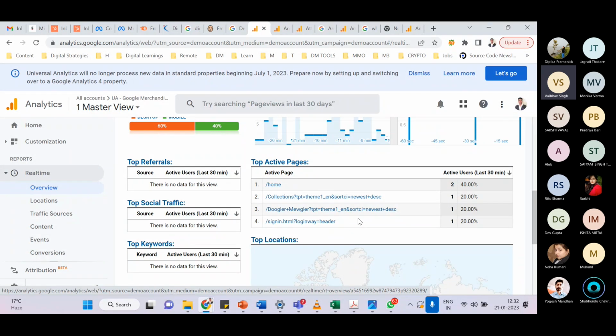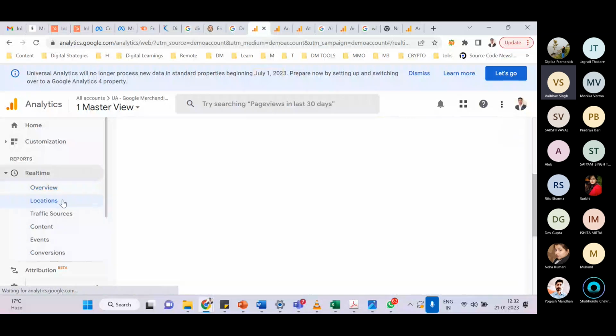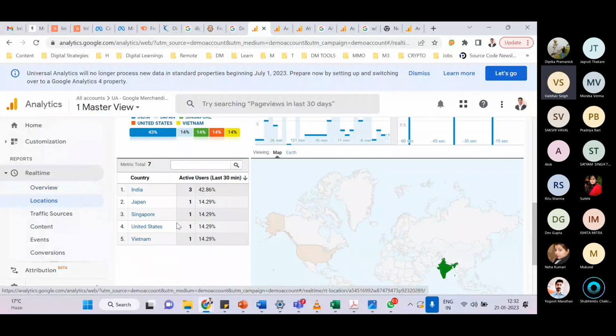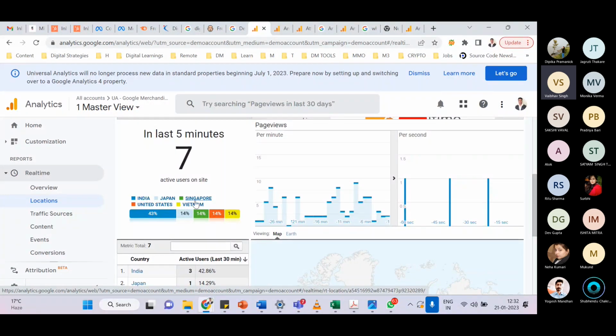Like you have a Nike shoe, and that shoe is getting a lot of traffic on your store. So you will understand that this is getting a lot of traffic. So why don't I put it onto the front page of my website so that people may buy it more. That will be the data set you can draw from there. Then in terms of location, again you will have the insights of people accessing your website from which location. So here we have India, Japan, Singapore, United States, and Vietnam.